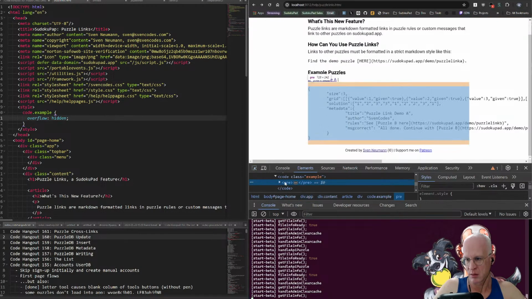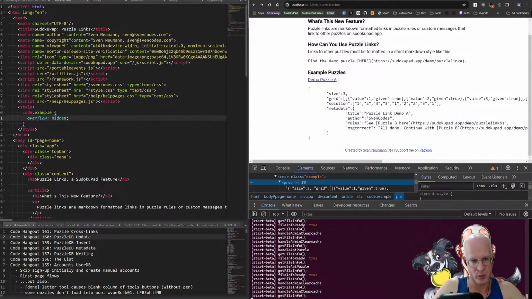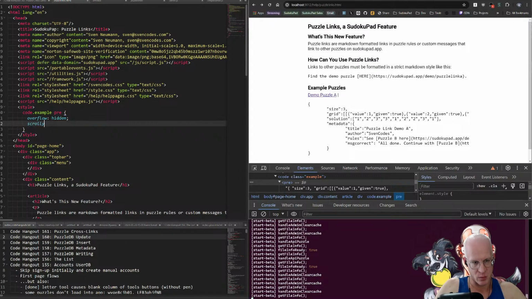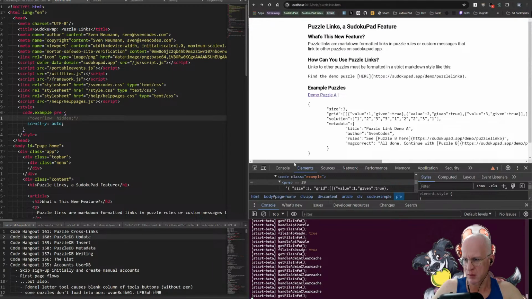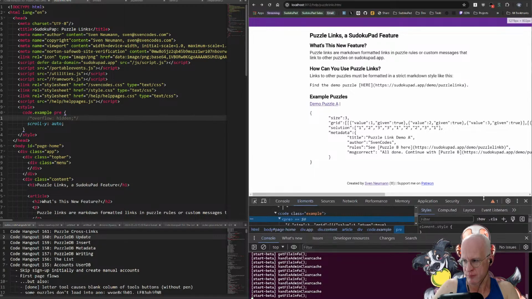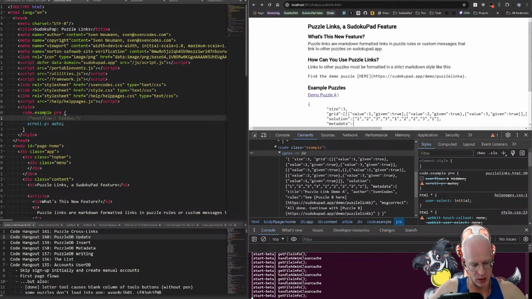Code free. Overflow Y auto. Not sure. Also, this music. Oh no, it's still the same thing. Overflow Y scroll. Is that what we want?